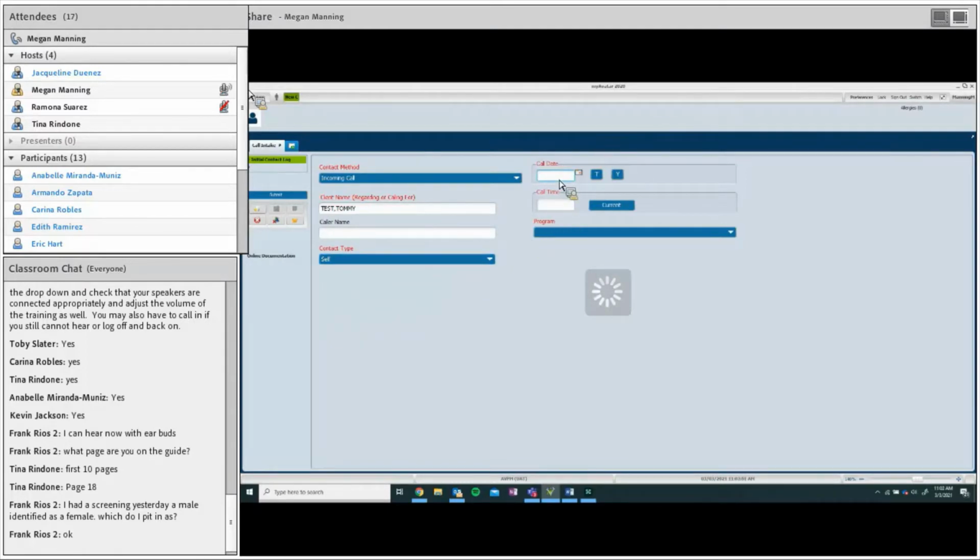We have our call date. We have a few quick button options for all of our date fields in the system. We have our calendar view that you can select and scroll back. Let's say this was a week ago. I can select the 24th of February really quick.